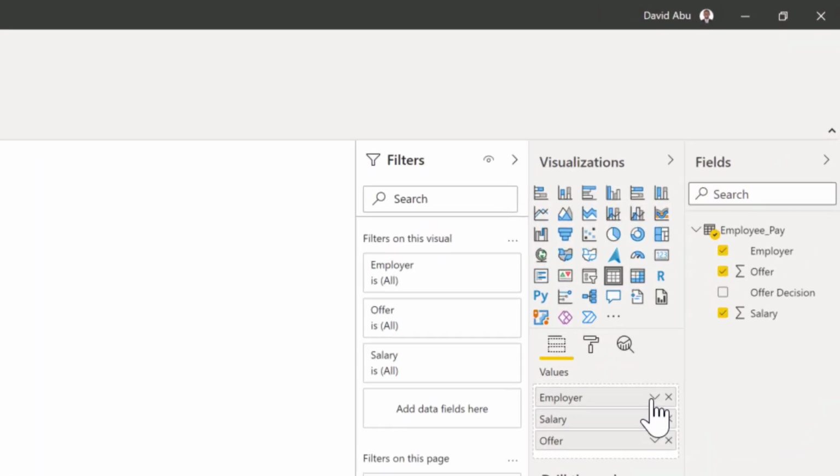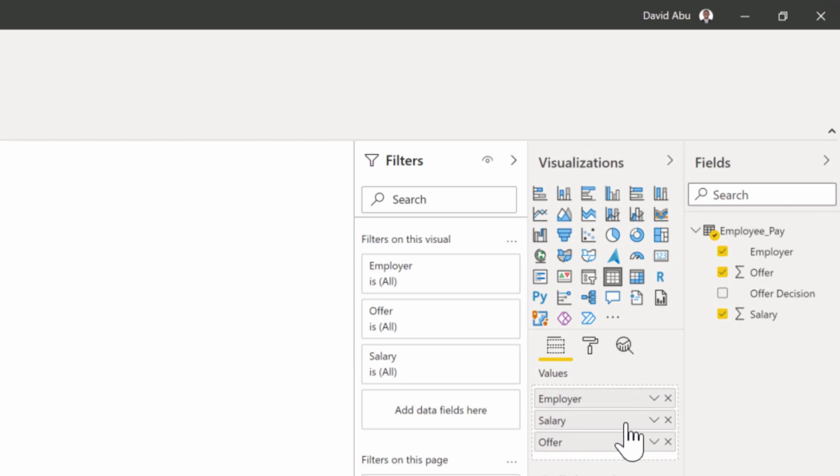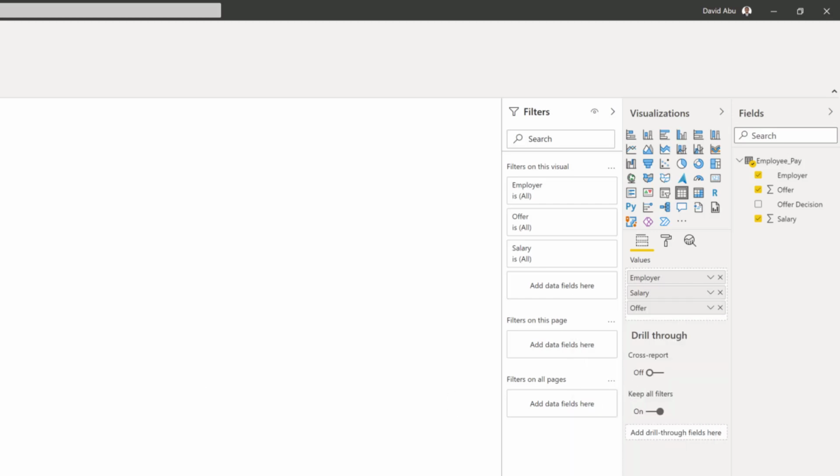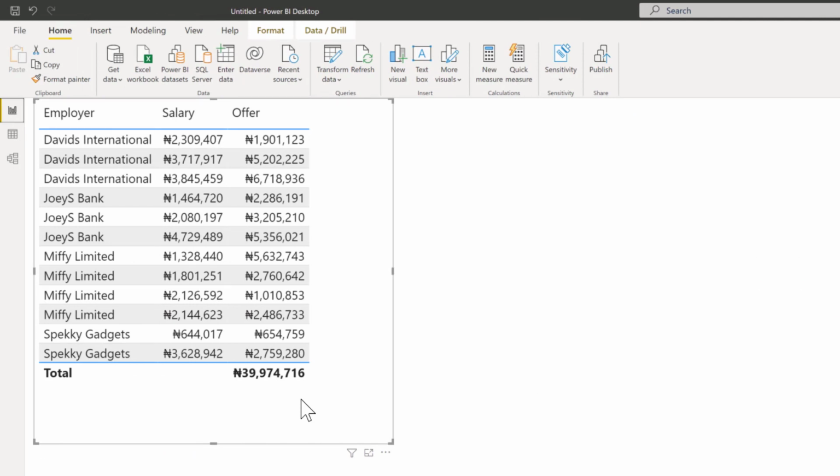So if we go to salary here and you look at the drop down, you're going to see different things here. What it's doing right now is summing them. So you have the different things that you want to summarize by, and we'll be looking at them later on in my series of videos. But right now, what we want to check out is this Don't Summarize. Now, immediately we click Don't Summarize, you will notice what happened.